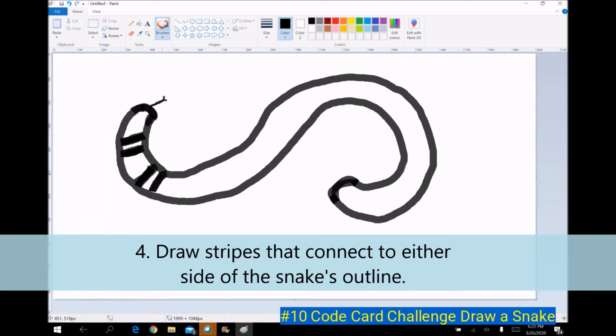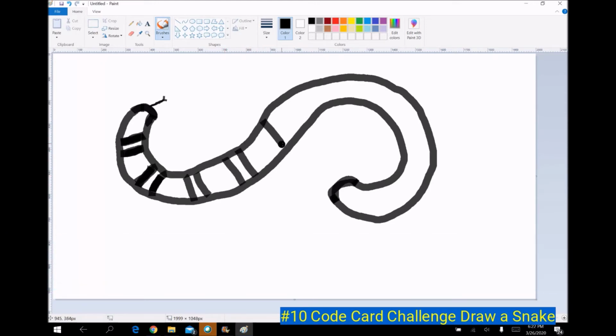Okay. Add a stripe there, stripe there, stripe there, stripe there, stripe there, fun little stripe here. Whoops, make sure they're connected. Stripe here, stripe here, stripe there. Okay, cool.